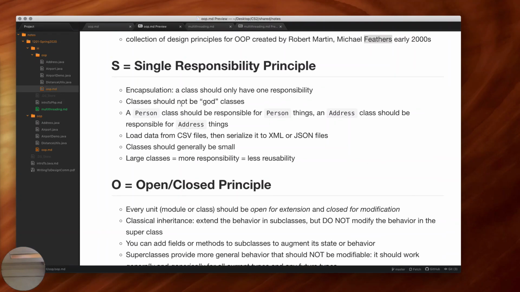Single responsibility is simply just encapsulation. You should separate out responsibilities. Classes should not be God classes. You shouldn't have a class that does everything, knows everything, sees everything. A Person class should be responsible for person things. An Address class should be responsible for address things, and you shouldn't mix them together. You can have a relationship between them through composition, that a person has an address, and so it owns an address object, but that's where that's proper. Putting the address in the person, or even worse, the person in the address, doesn't make any sense.